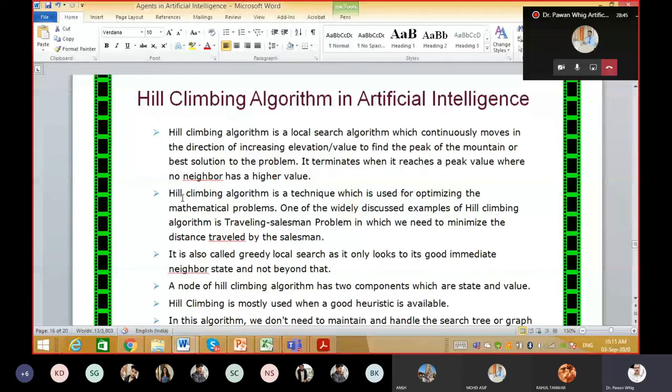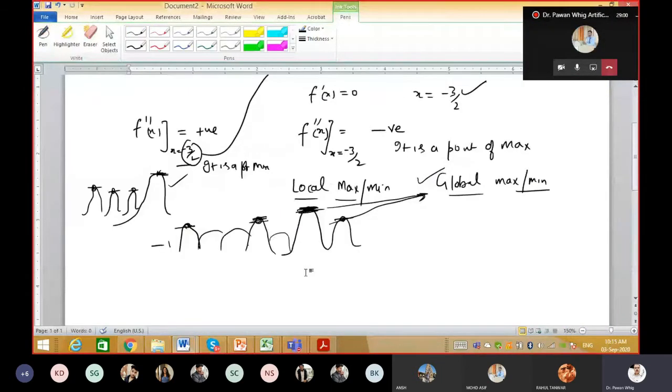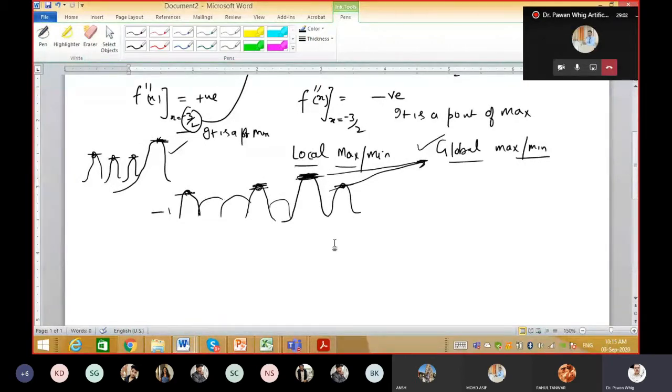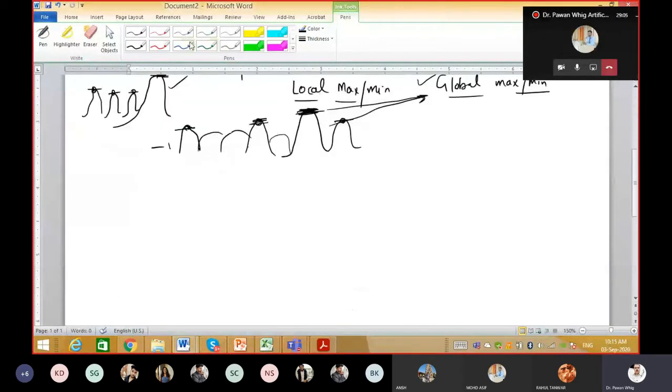Hill climbing says it is a technique which is used to optimize the mathematical operation. Number one, all the algorithms, all the games that we design. What we basically do, we generate a function for an algorithm. That function contains the states and so on.